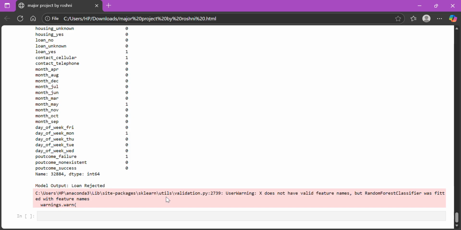Feature enhancement: in future, I can improve this model by balancing the dataset, using deep learning models, analyzing feature importance, and creating a web-based prediction interface.